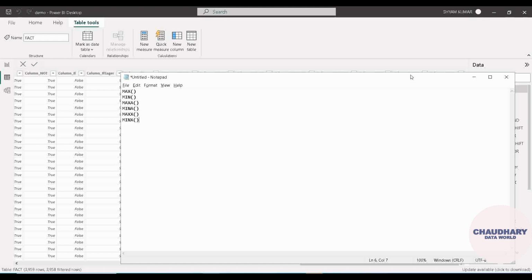Today I am here with 6 new DAX functions. In this I am going to cover all of these: MAX, MIN, MAXA, MINA, MAXX and then MINX. All these 6 functions I will be covering in this particular video. So let's get started with the video.